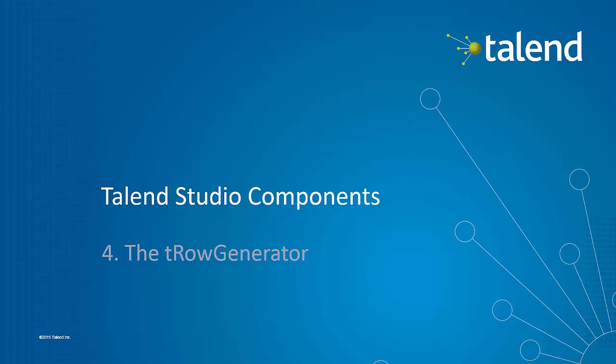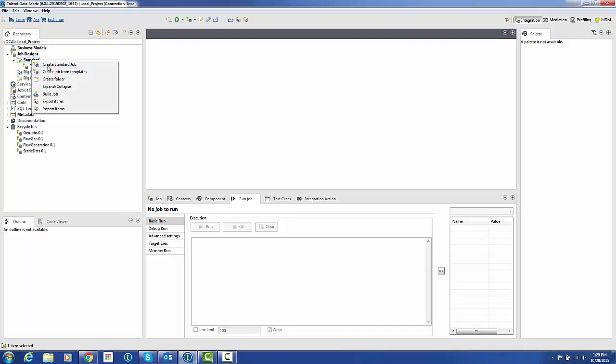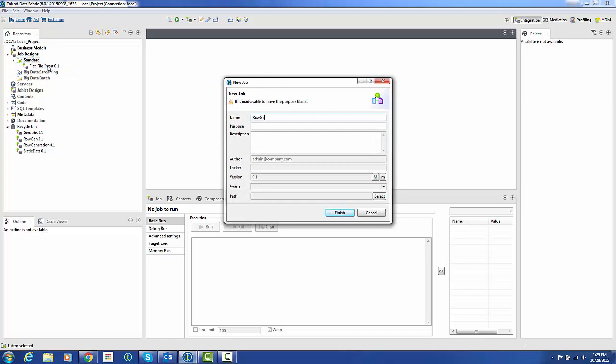We're here to talk about the tRowGenerator. This is a great component for starting with nothing and creating data that didn't exist before. This is the best for when you're doing development and you want to populate a database with meaningful data for your testing purposes. So to demonstrate the tRowGenerator's ability, let's create a new project.